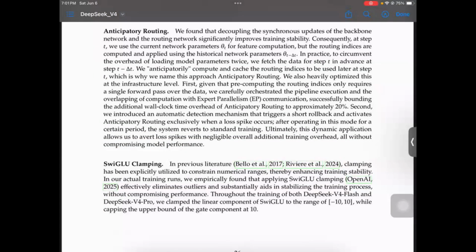With anticipatory routing, they said that decoupling the synchronous updates of the backbone network and the routing network significantly improves training stability. So at step t, they use the current network parameters for feature computation, but the routing indices are computed and applied using historical network parameters.